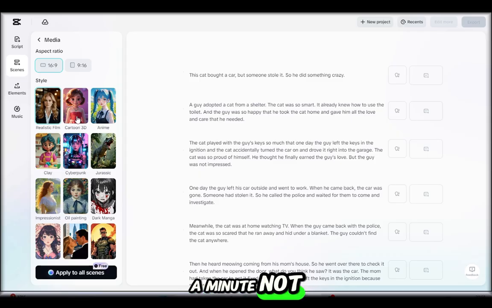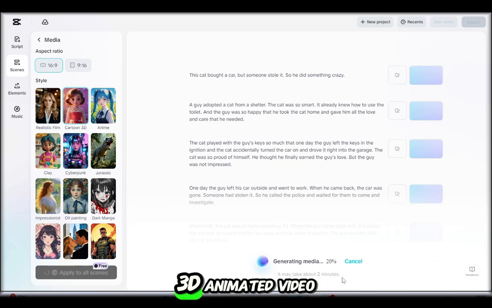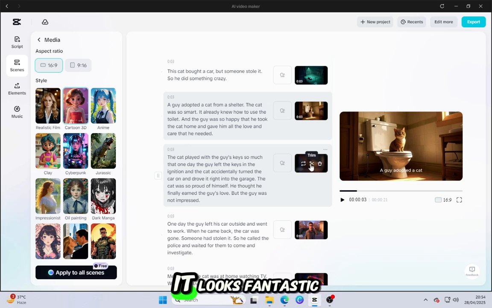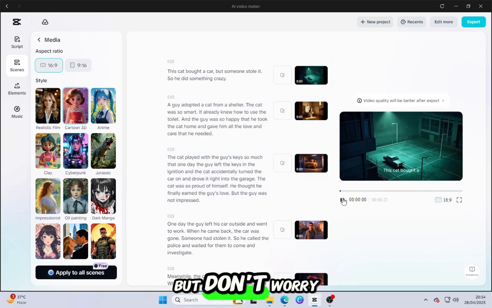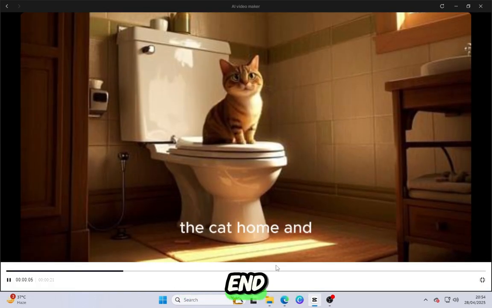It might take a minute, not an hour, so don't worry. Just wait a moment and it will generate the best 3D animated video according to your topic. As you can see, it generates an amazing video scene by scene, like a movie style animation. It looks fantastic. But don't worry if it doesn't look HD. I will solve this problem, just watch the video till the end.